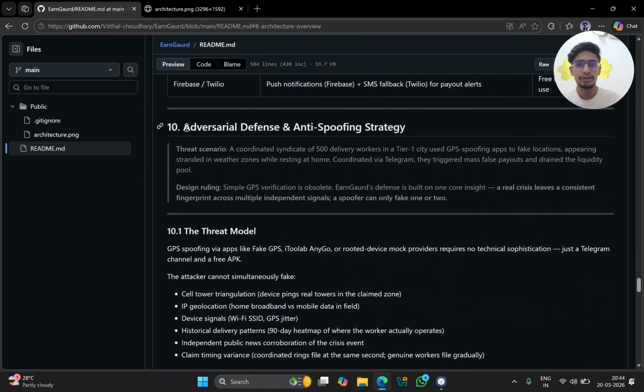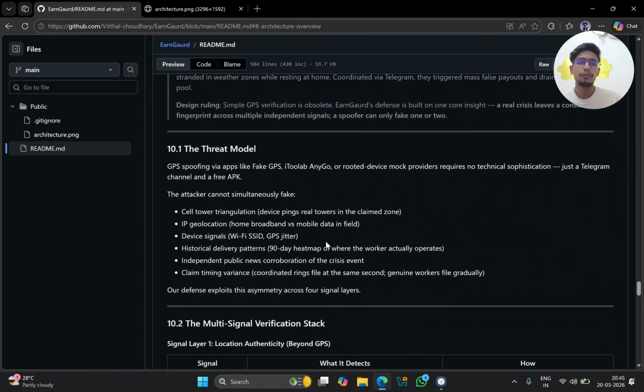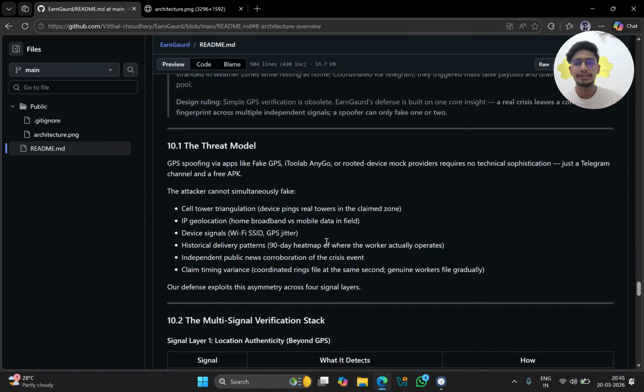Then this is the adversarial defense and anti-spoofing strategy. As mentioned in the scenario given by Market Crash and Guidewire, a coordinated group of 500 delivery workers in a Tier 1 city use GPS spoofing apps or fake locations. What we thought about this is, yes, a person can fake his GPS, his location, using some apps which are easily available on Telegram and similar places. They can fake their GPS, but they cannot fake many things at once.